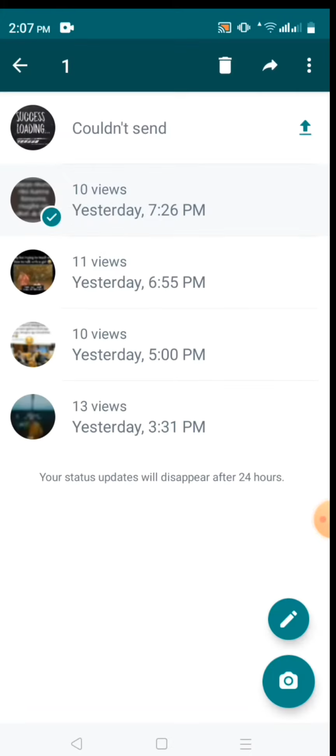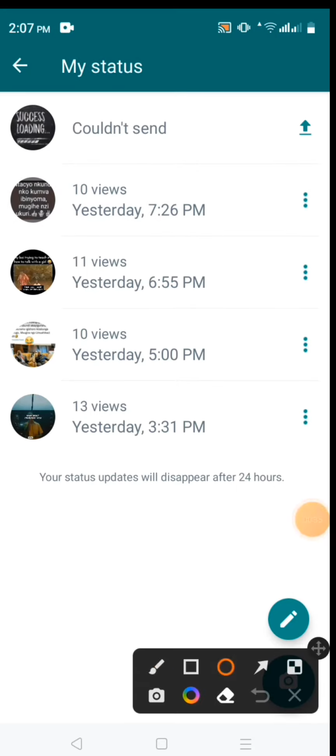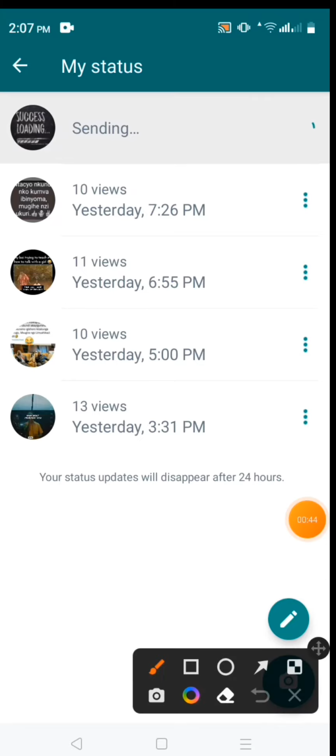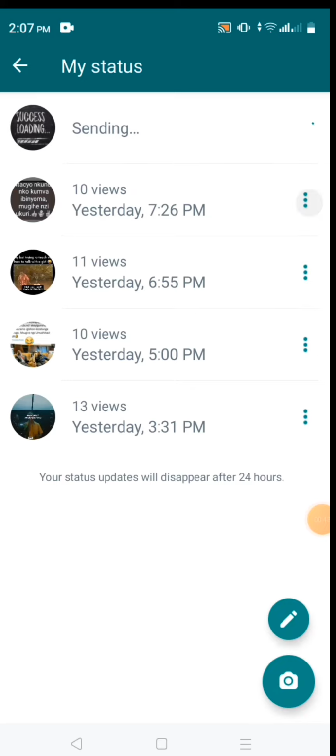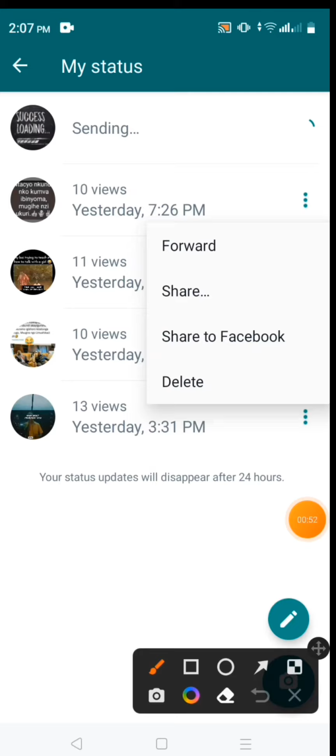Here I'm on my WhatsApp. You see I have a status. If you don't have a status, upload any status in order to do it quickly. Let me use this status. What you need to do is select this three dot. After selecting the three dot, click on share.